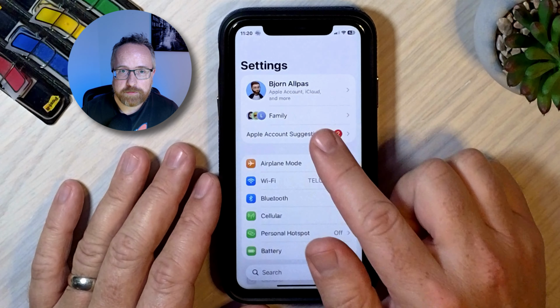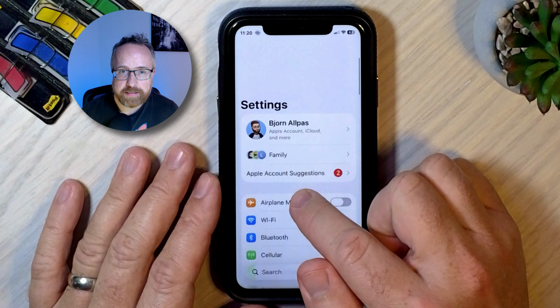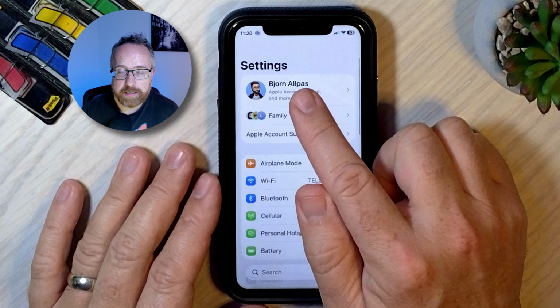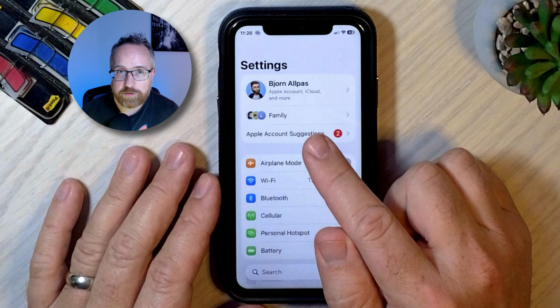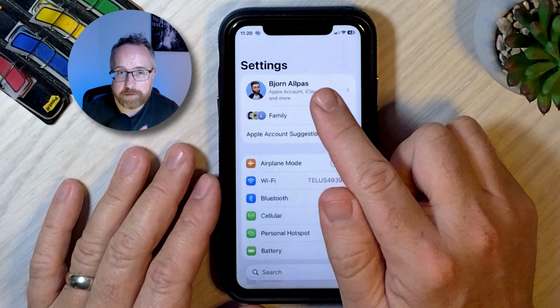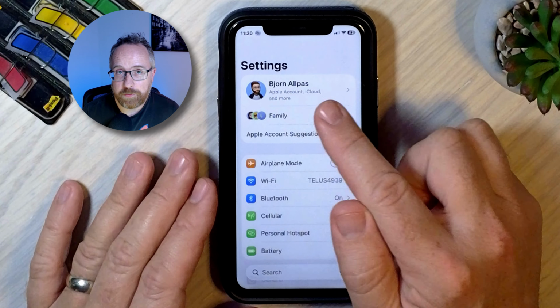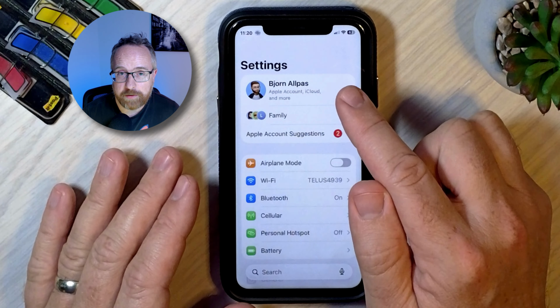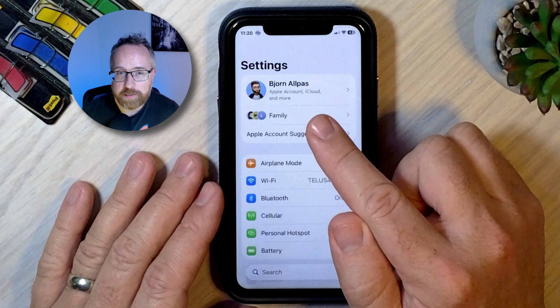Let's open the settings. And at the very top of the main settings page, there's my name. If you're not signed in to an Apple account, this will show sign up for an Apple account or something like that. If it shows your name, then you are signed into an Apple account and you're ready to go. Or almost ready. There's one more setting we have to check.